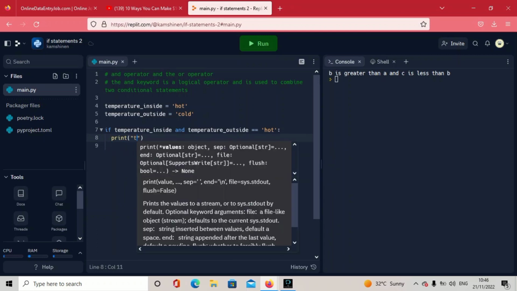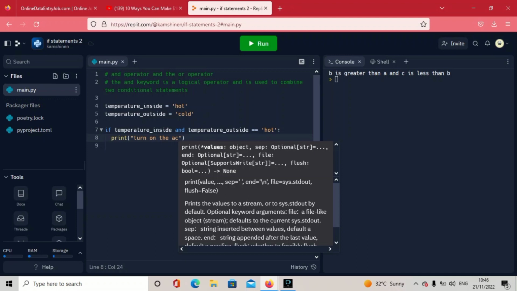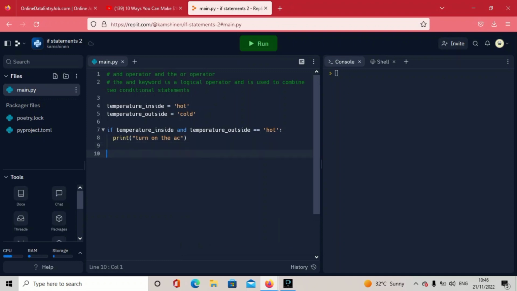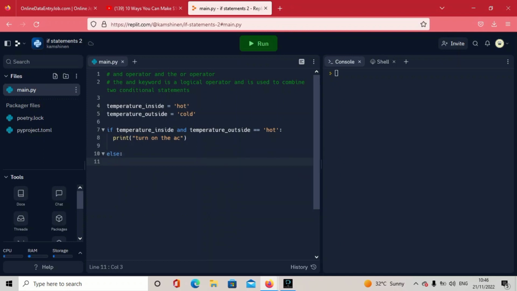Let's say print turn on the AC. There we go. Isn't that beautiful? And then if we run this, it's not going to run because the temperature inside is hot while the temperature outside is cold. And we want both temperatures to be hot before we turn on the AC.